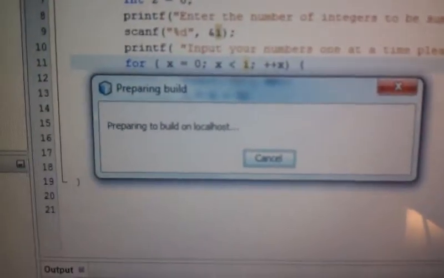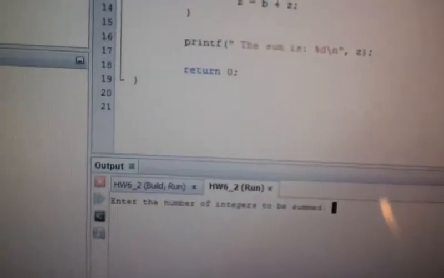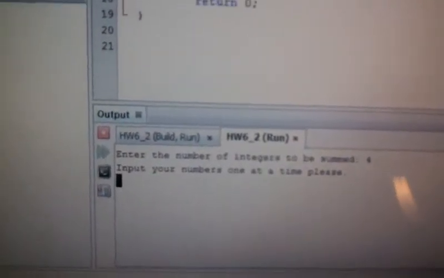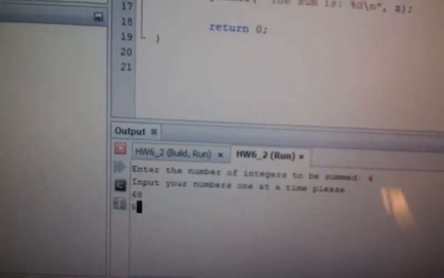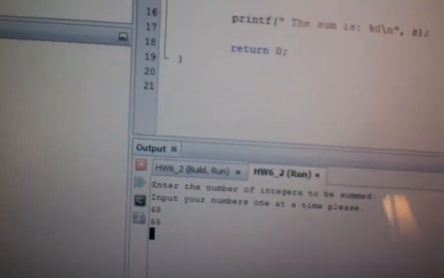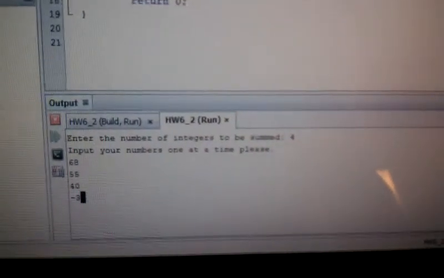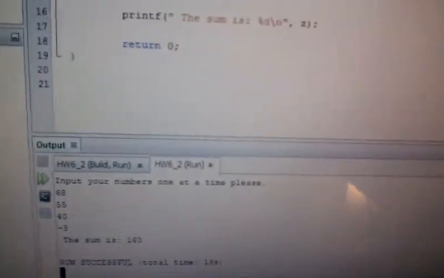It's going to build down here. Now it's done. Now it wants number of integers to be summed, so we'll put in 4. Now you're going to type in one at a time the integers you want summed. So we'll say 68, 55, 40, and feeling spunky, -3. So it sums them up. That is 160. I'll let you pull out your calculator and see if that's right. I'm pretty confident it is. It hasn't messed up yet.